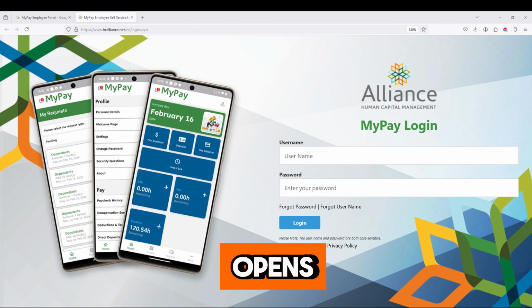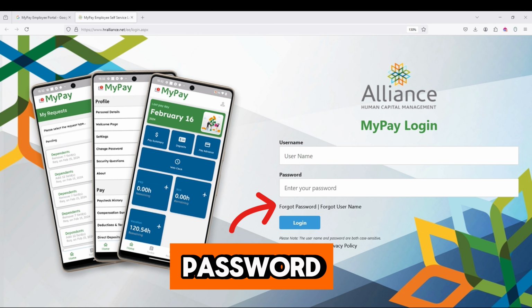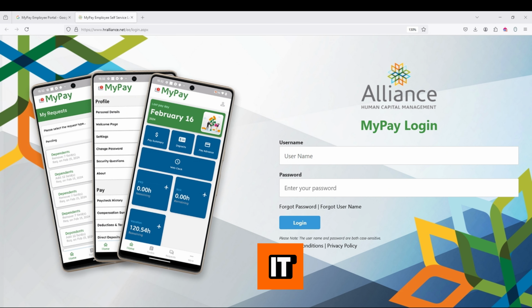In the website that opens, type your username here. Type your password here and click on the login button. If you don't remember your password, click here. And that's it. Logging into your MyPay Employee Portal by HR Alliance is simple and secure.